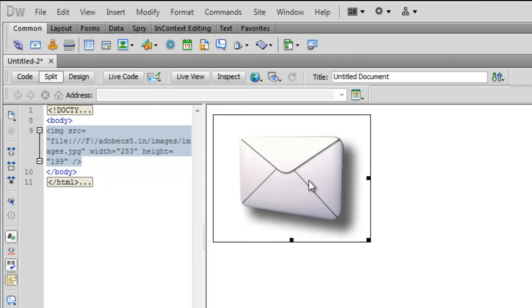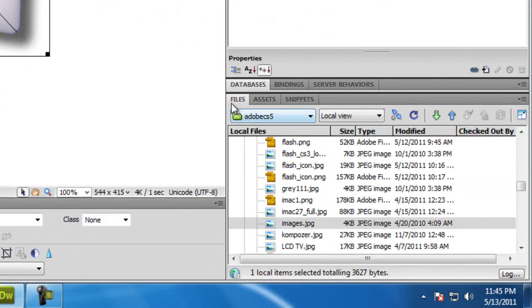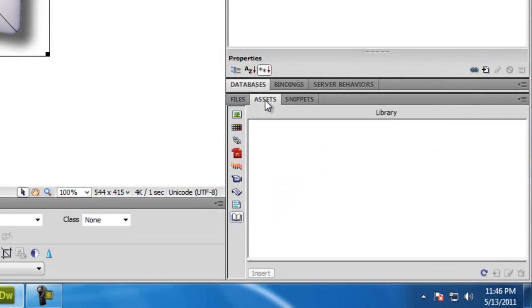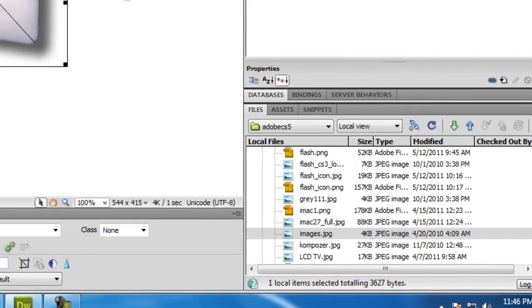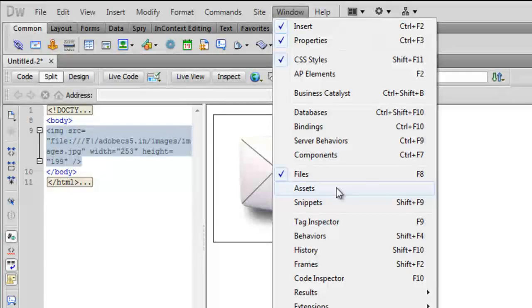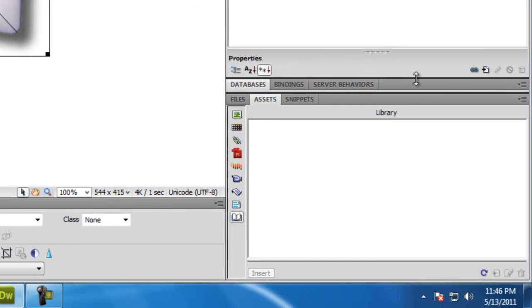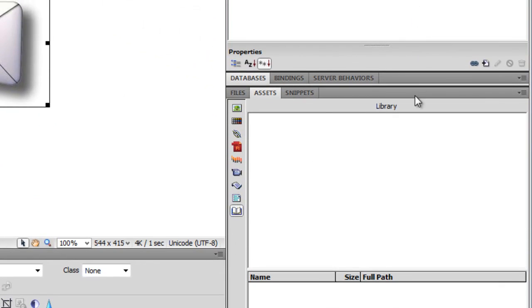I need to select the picture, and then I'll dump it in the library panel. And how do I get the library panel? Sitting next to the files panel, we have the assets panel. I can select the assets panel, or else, guys, I can go to Window and say Assets. Let me just increase the size of the assets panel, and in the assets panel, the picture right down below is the library items picture.